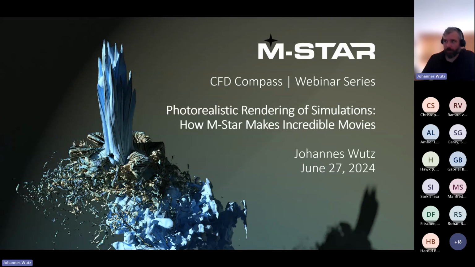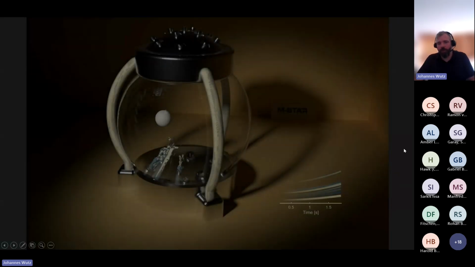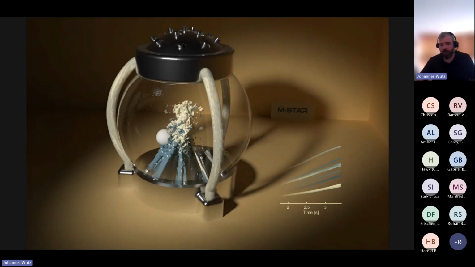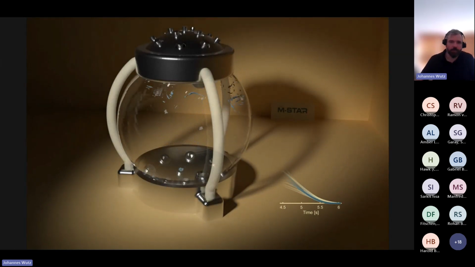Yes. Okay. Very good. As Amber already mentioned, we'll talk about renderings today. How can we set up a scene? What do we need to take care of? A few tricks that I found out over time.